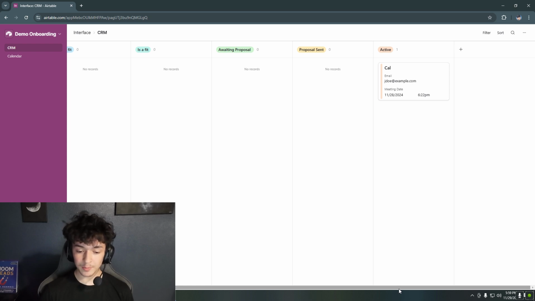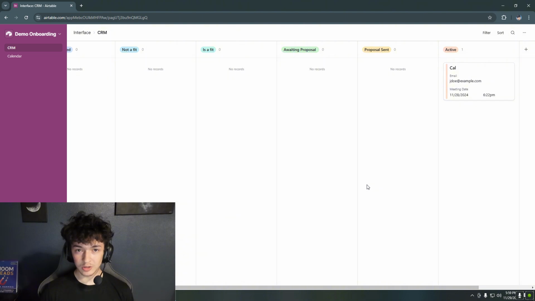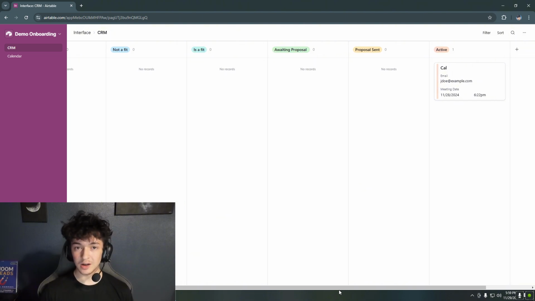So pretty bare bones for right now, but this is just an example of what it could look like for your niche or industry. You can definitely add a lot more stages to this, more automated emails, but this is just a bare bones version of what it could be.